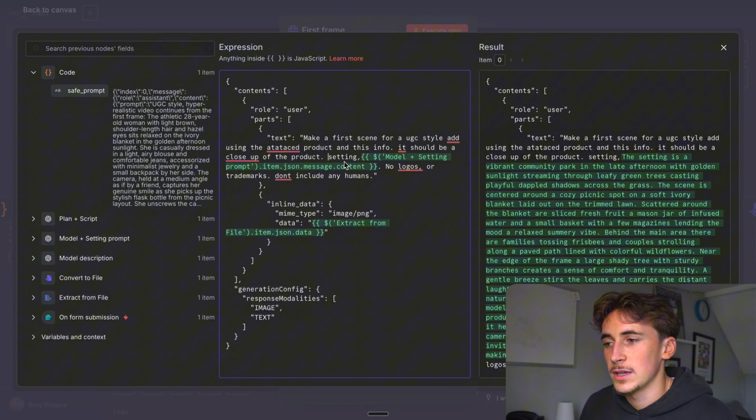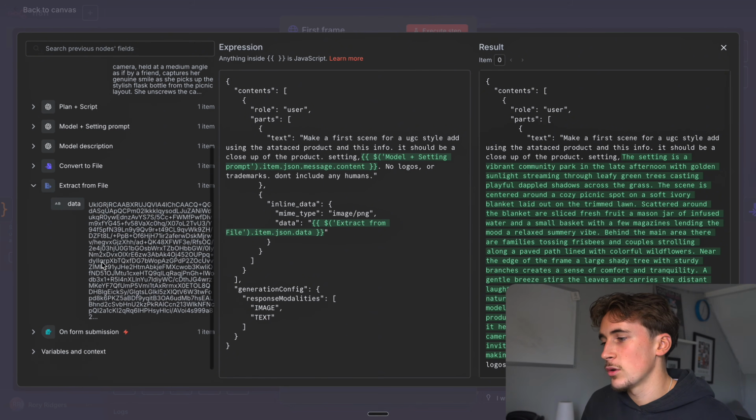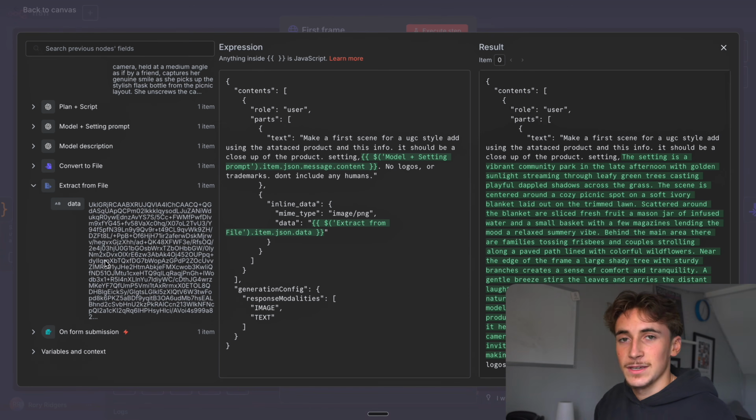So I found the best way is to just make sure that no humans are included in this first image. And then we have a section down here called inline data, and then MIME type, image PNG, and then data. And here we put in that base 64 string that we got from the start. So this one here, extract from file. Like I said, it's easier when it's in base 64, and I said we're going to need it later. This is when we need it.